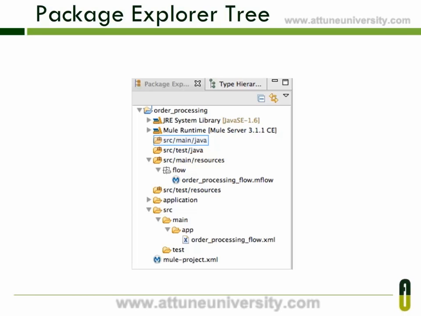src/main/java folder, you can store custom Java classes. In the src/main/resources folder, you can create a graphical flow. In the Application folder, you can store the Mule deploy.properties file. The src/main/app folder contains the flow XML files. The src/main/test folder contains flow-related test files.